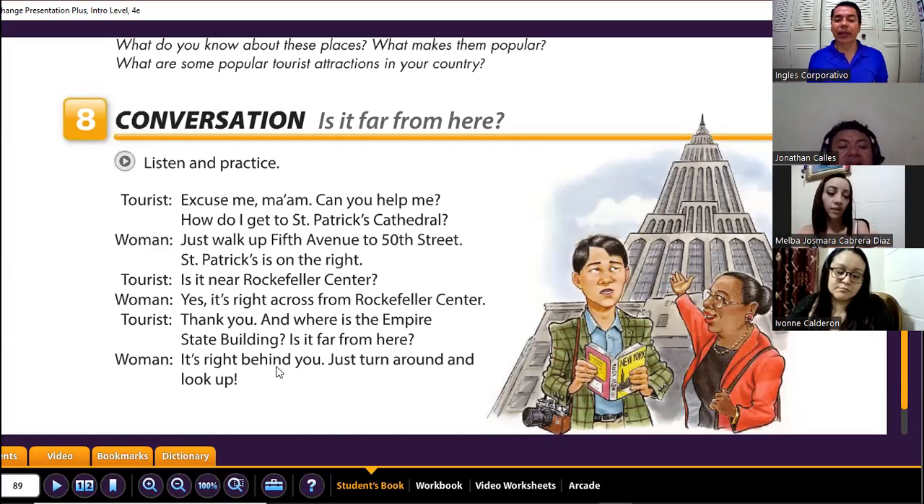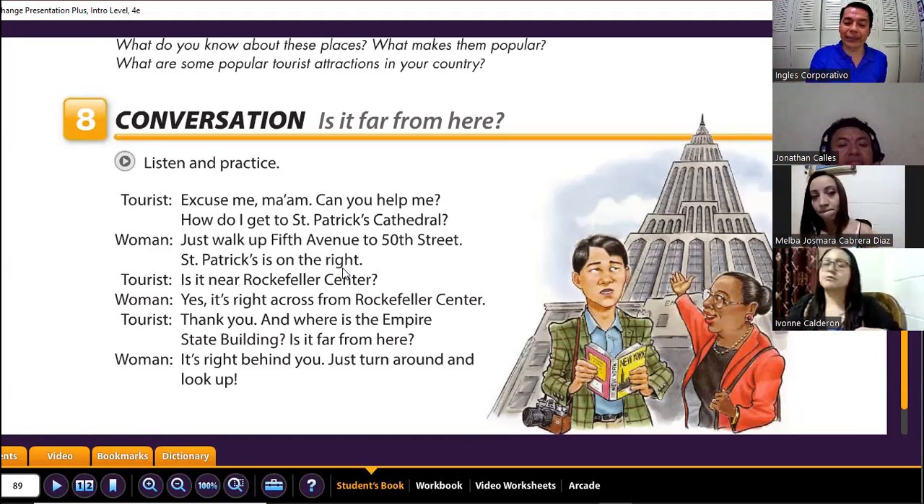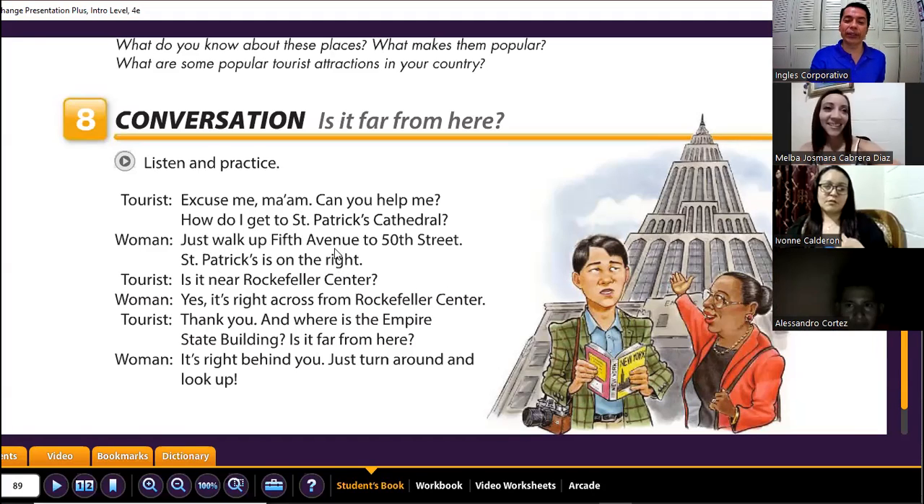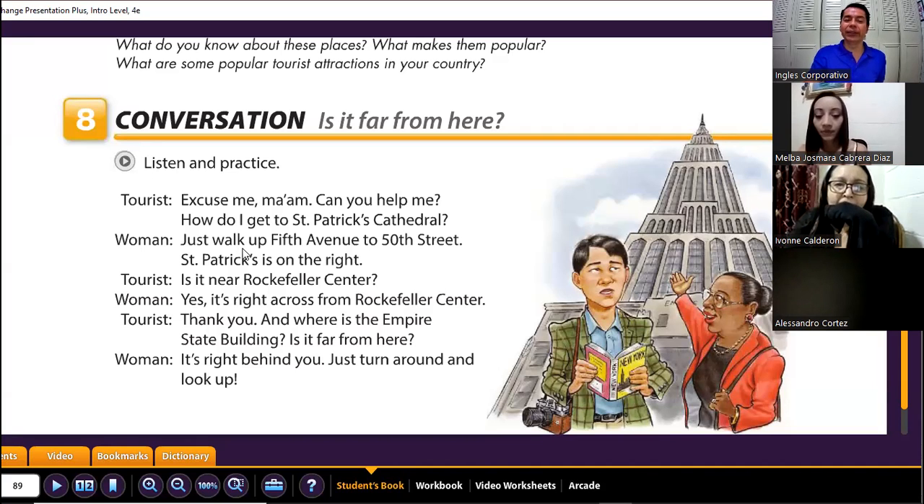Okay, class, listen. In the previous exercise, we were learning direction, right? Now we're learning location. In this case, we're learning how to get to a place. Ahorita estamos aprendiendo cómo llegar al lugar, right? How do you say cómo llegar in English? How do I get? ¿Cómo llego? Is it just walk? Or take a taxi? Or take a bus? Or take the subway? Etc., right? Understand? Okay, now let's go to the next exercise.